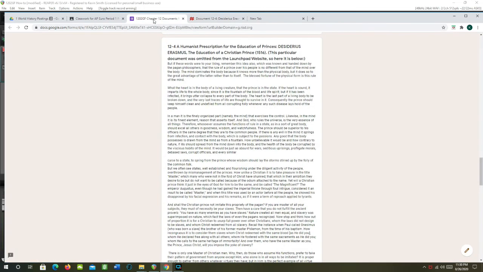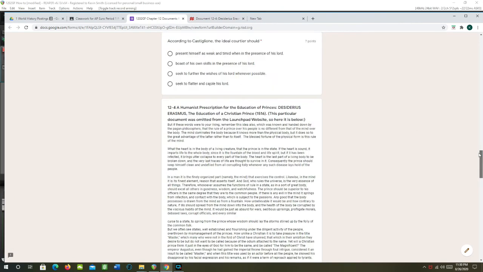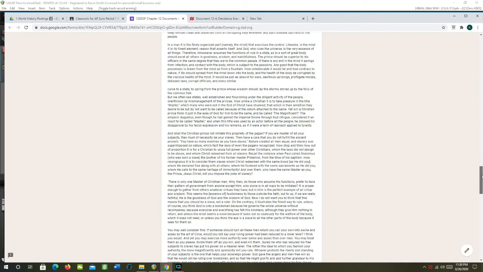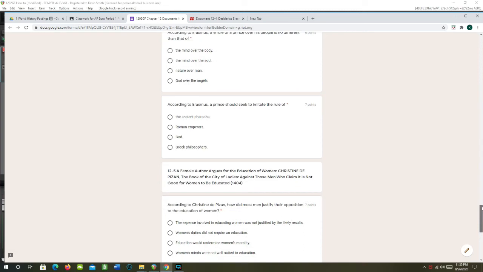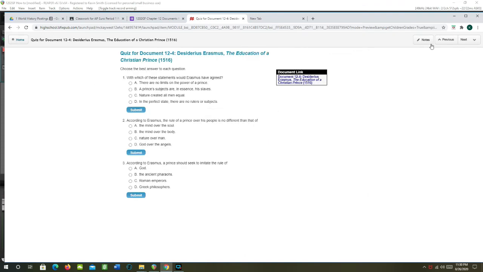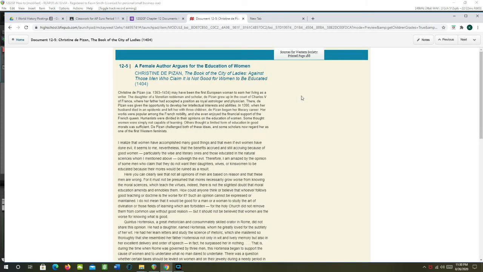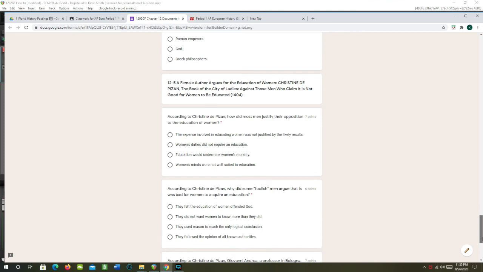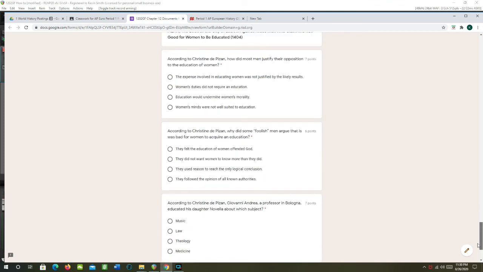So what I did there was find the document. In this one exception, where it says this particular document has been omitted, you can find the document embedded in the Google Form, so that you're not stopped from reading that one. And then, of course, there is number 5, Christine de Pizan, right there. You've got all five articles right there.